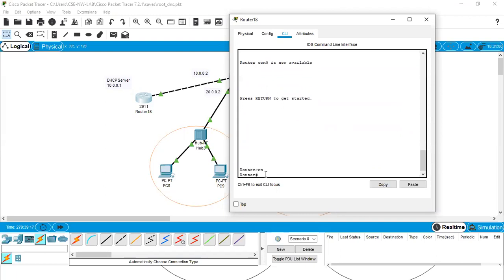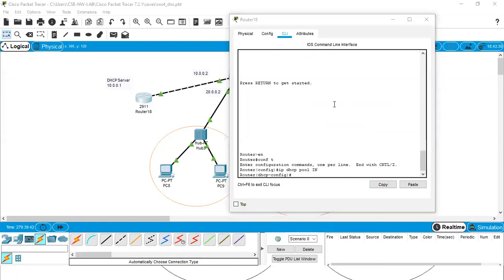So enable, config terminal. In this router, we're going to have two pools of addresses. So now give the command ip dhcp pool. I'll just give the pool name as India. Now we can see the command prompt has changed to dhcp-config. That means we are in the DHCP configuration mode.